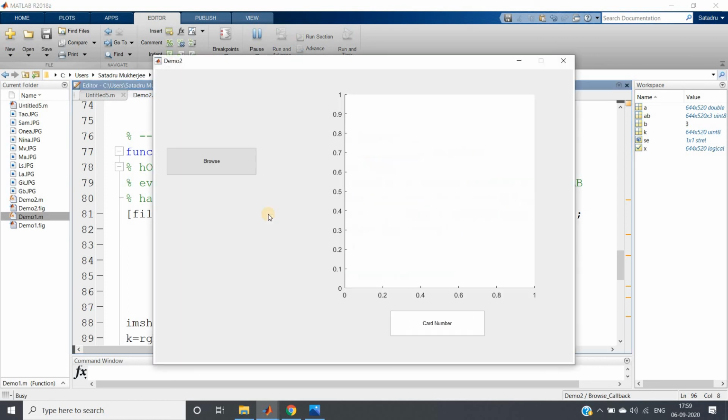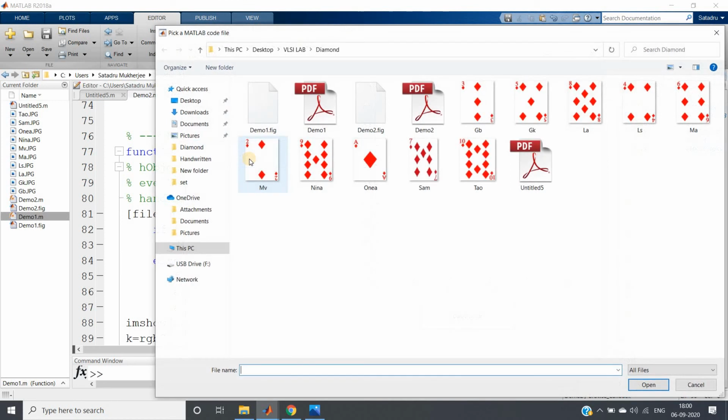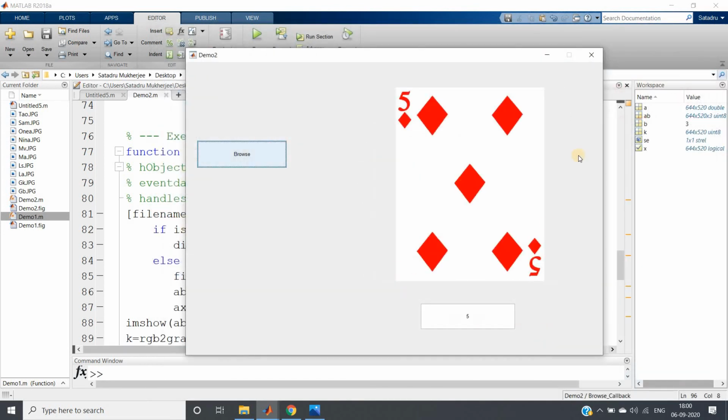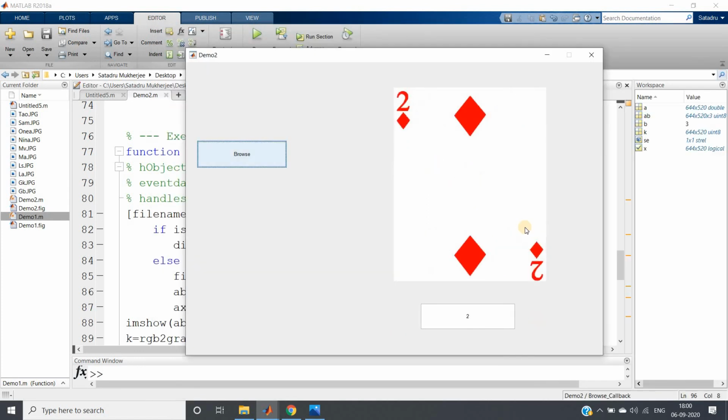Just run this code. Okay, here you will get demo 2 with the browse button, one axis, and the card number. Just click on browse, right? Suppose I am choosing this card, click open. See what it is giving. It is giving the value 5, and the card is actually the 5 of diamonds. Let us check once more. I am choosing 2. See, it is giving the value 2, the 2 of diamonds.